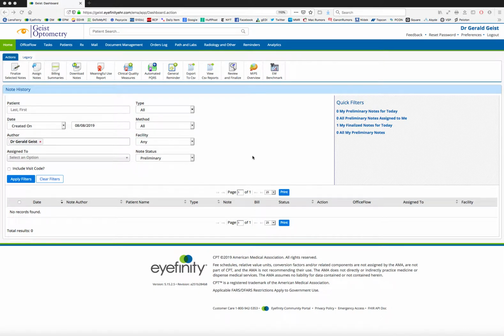This is a short video of how to pull eye examination charts in Eyefinity EHR for chart auditing. When you log into the system, you'll be here at the home page. You can always get back to this home page by clicking the home button here.